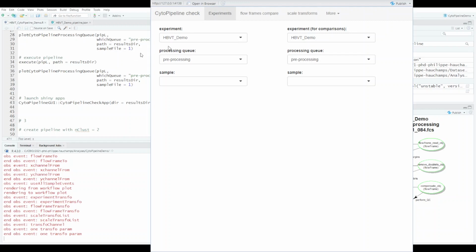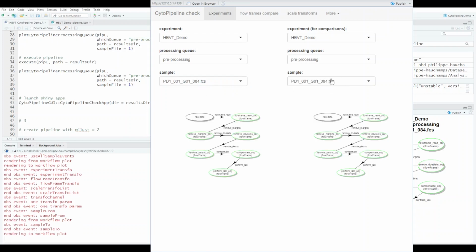So we will select the same experiment name both on the left-hand side and the right-hand side, HBVT demo, which refers to the experiment name we have used in our code previously. And then the processing queue that we will have a look at is the pre-processing one. We still need to select which sample we want to visualize, and we have two samples here, and let's select the first one. By default, the same sample will be used on the right-hand side. By doing this, we have access to the current state of the workflow, which is all green and which is exactly the same picture as what we had before using the code.